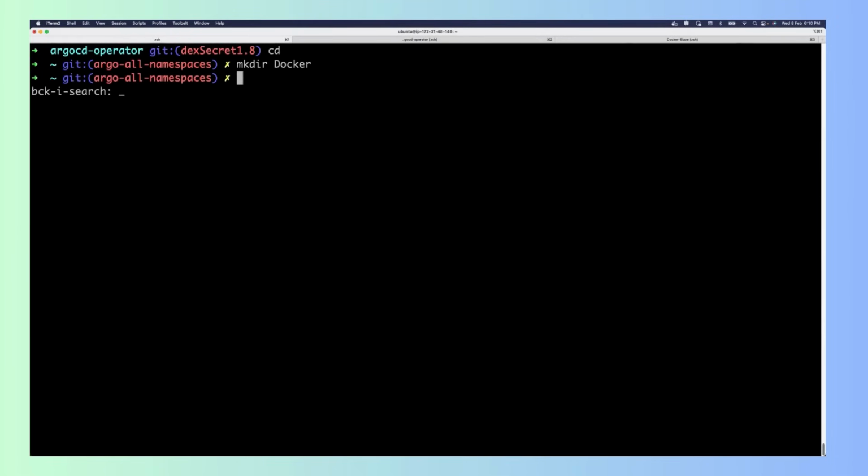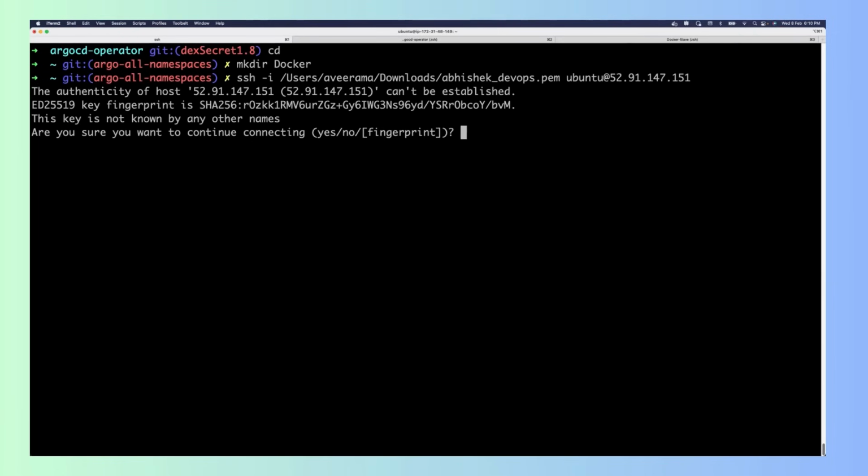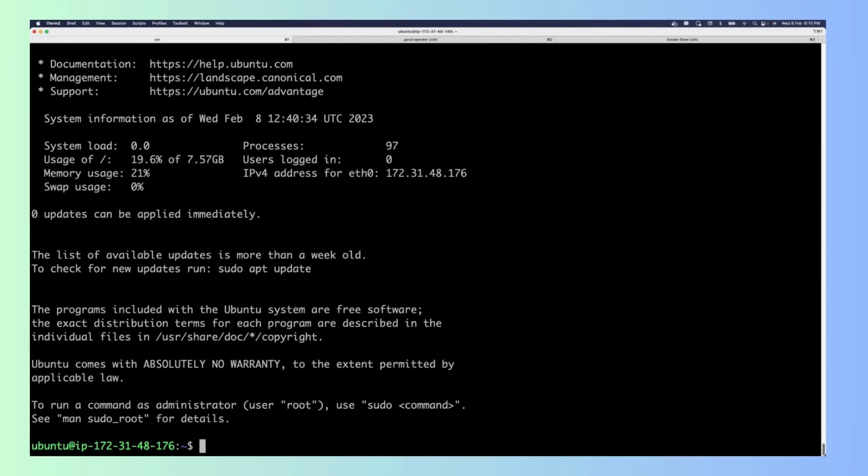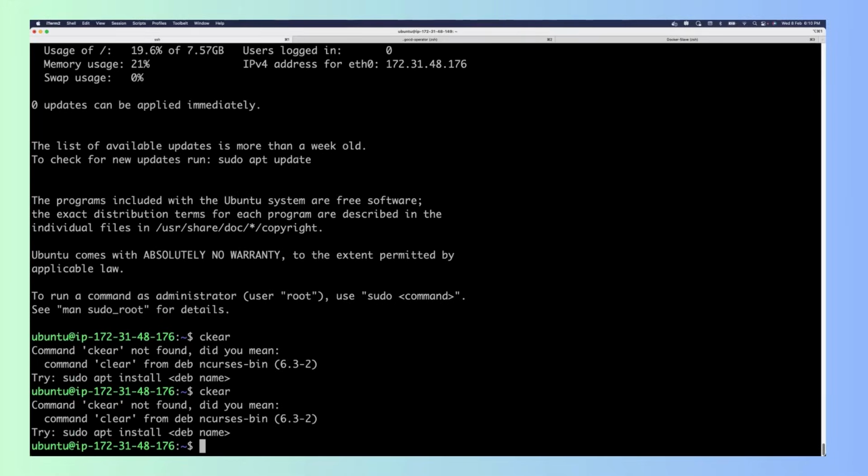Okay, I'll firstly log into the EC2 instance itself. I'm using the SSH command, using my public key PEM file, and I'm logging into my EC2 instance. Everybody knows this step, how to create an EC2 instance and how to log in. If you don't know, you can watch our previous videos on how to create an EC2 instance on AWS.